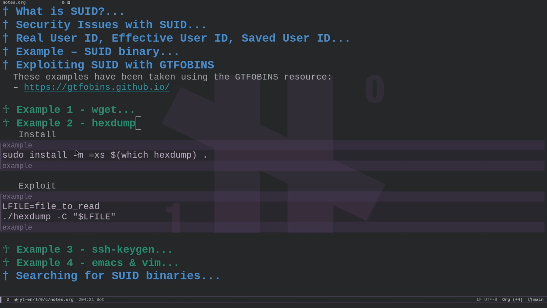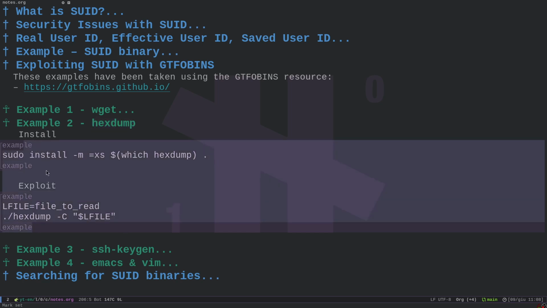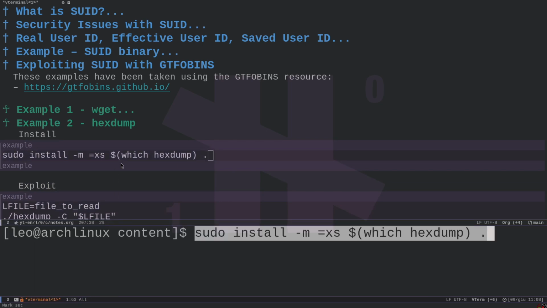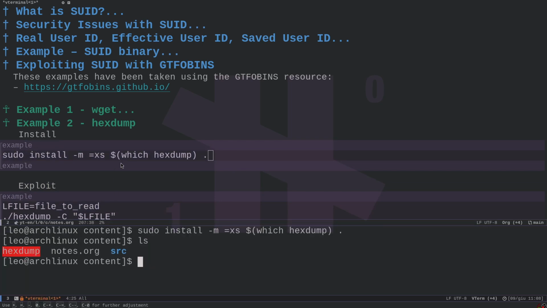Now, the second example, we are using the program hexdump. And with this example, I want to showcase that not with all programs are we able to exploit the SUID logic to obtain code execution. For example, with this program, we can at most obtain file reading as root. So once again, how do we do this? We install the binary with the SUID. So this is like a SUID binary.